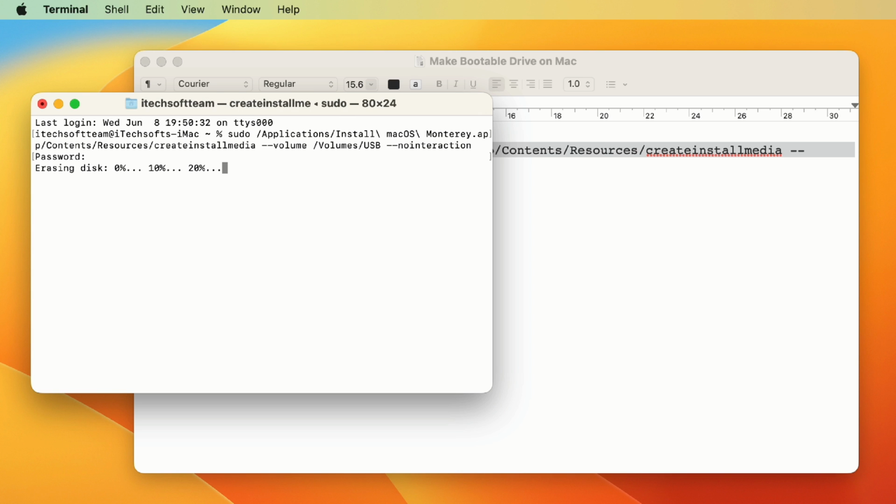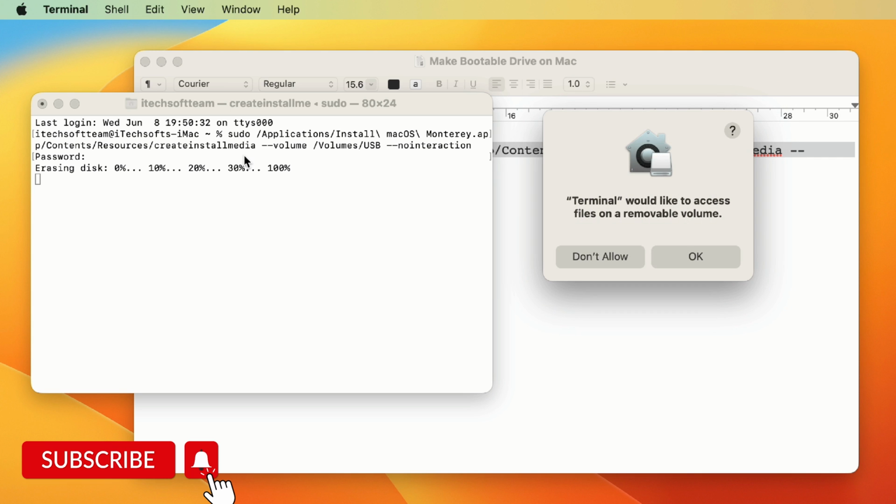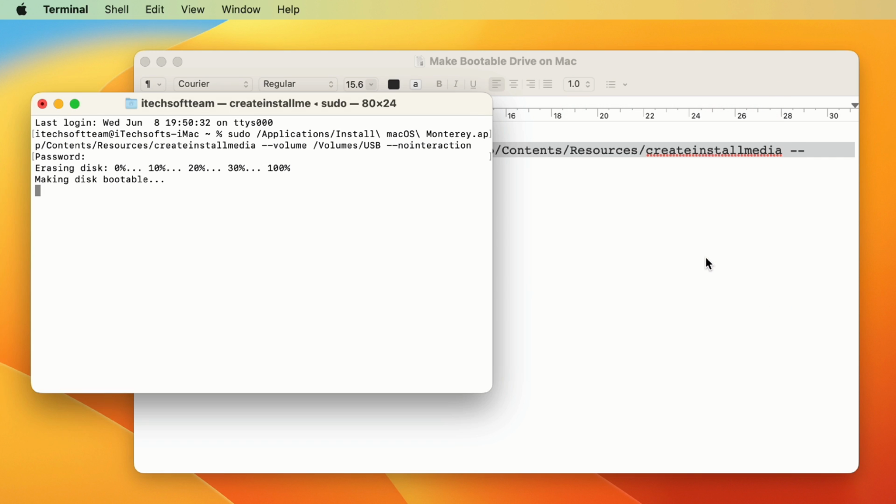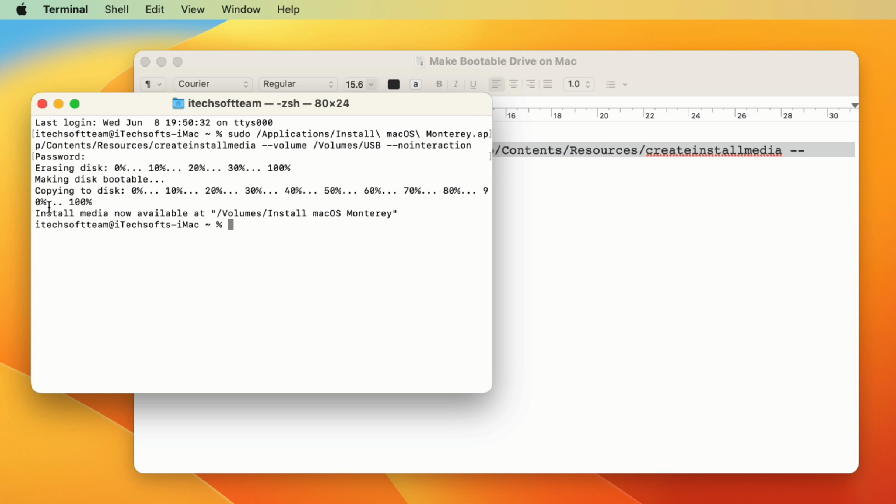Your Mac will ask you to enter your Mac login password. Type the password and hit Return to verify. Now, just wait for your USB drive to be erased first, then the macOS installation file is copied to your USB drive. It will take time depending on USB writing speed. It will take around 10 minutes or less. Finally, you will get the message, Install media now available at. And now it is ready to install macOS Monterey on the macOS Ventura partition or volume.